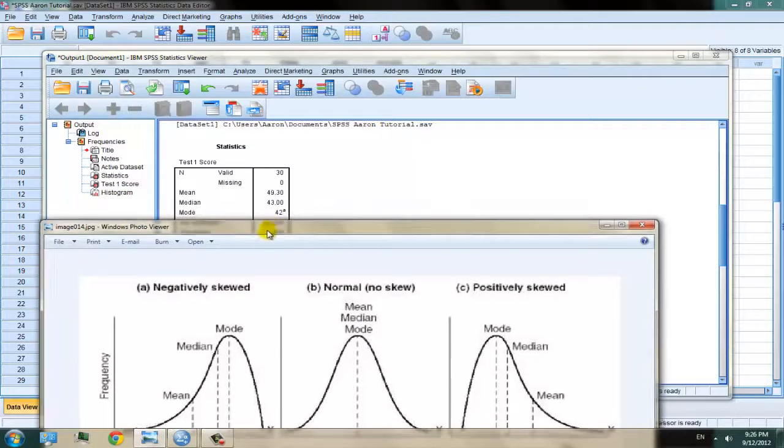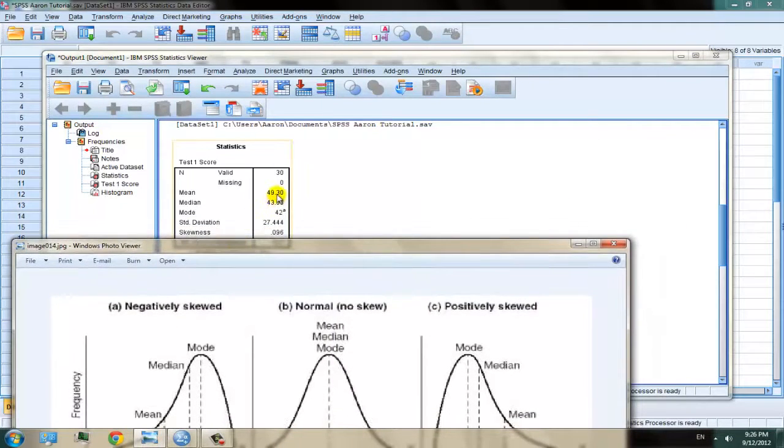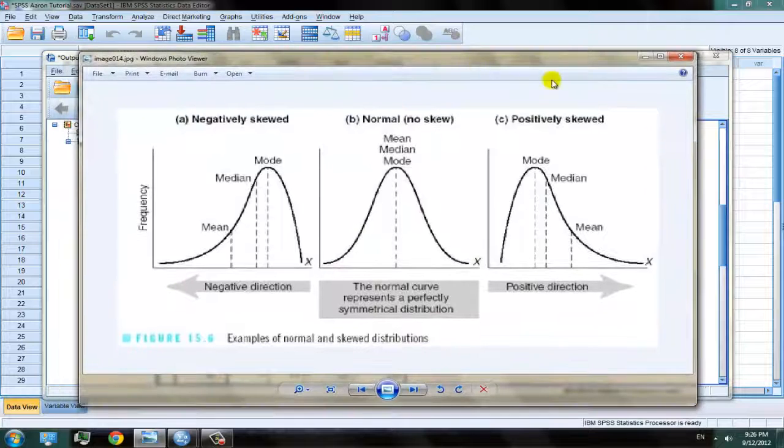It looks like here, the mean is greater than the median, and the median is greater than the mode. Which means, when I show you the histogram, it's going to look something like this. And this is what they call positively skewed.